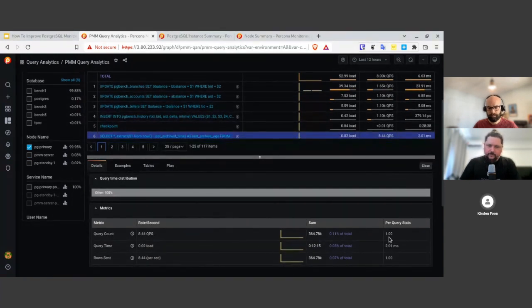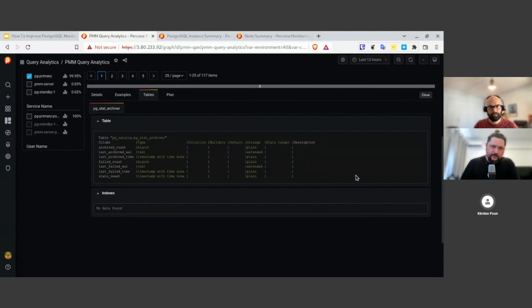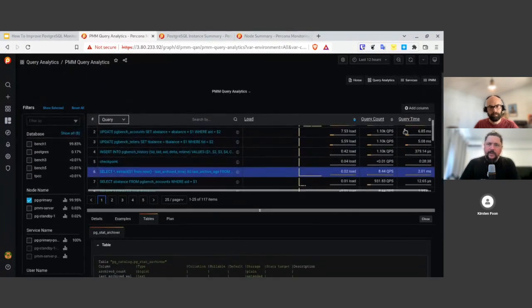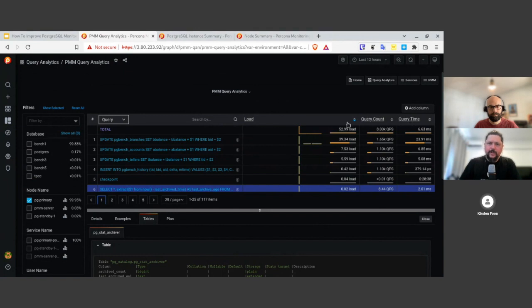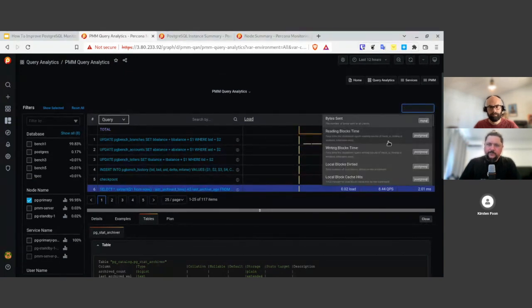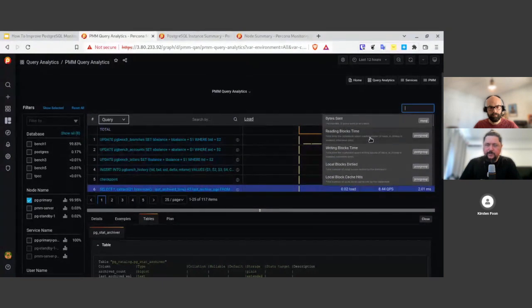So I can have the normal information of the queries per second, how many queries per second are being run here. I can get some information from the table that's being executed. Like here, just at the click of the mouse, I get the columns for the table. And we can add a couple of columns here. As we can see, it's showing me the query count, how many queries per second, the query time. So it's nice. But what if I want to see how many rows are being returned? I can check here what columns we can add to the query analytics.